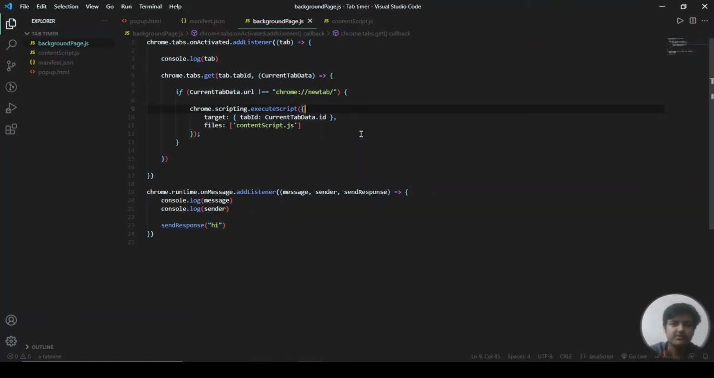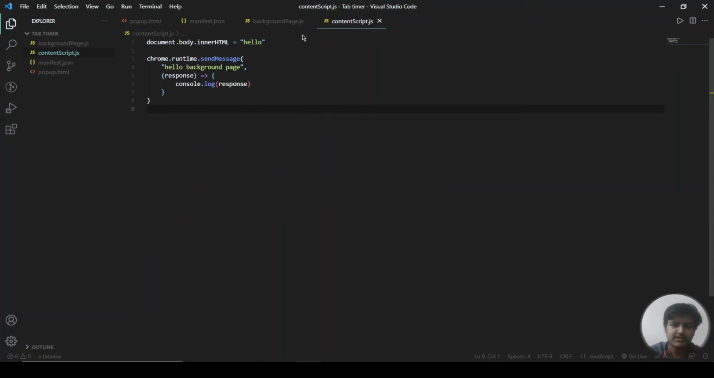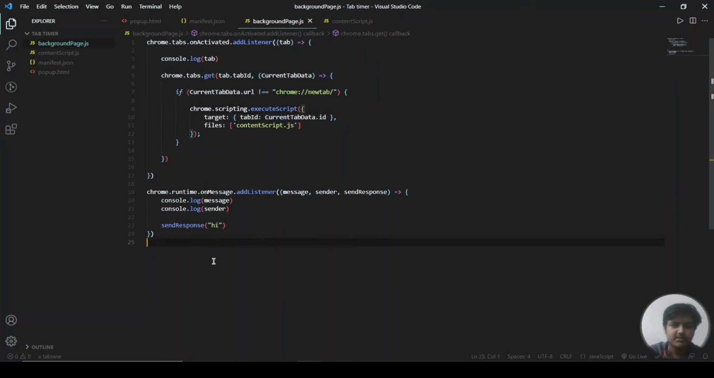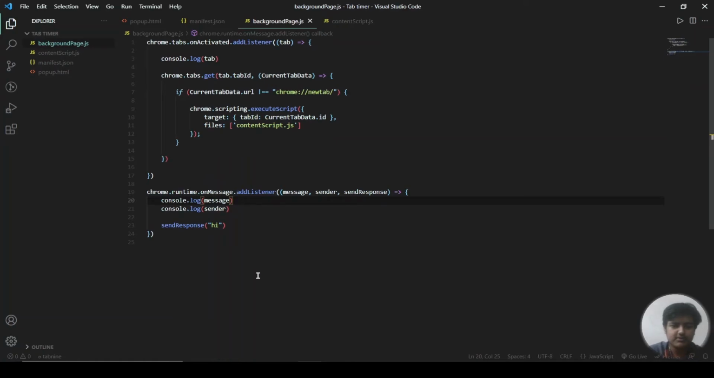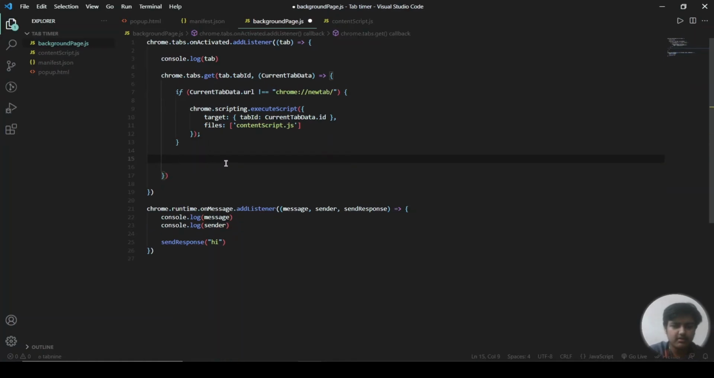So till now what we saw was sending a message from the content script and receiving that message in the background page. But now what we will do is send the message from the background page and the content script should receive that message. For doing so, we will just simply send a message after injecting that script.